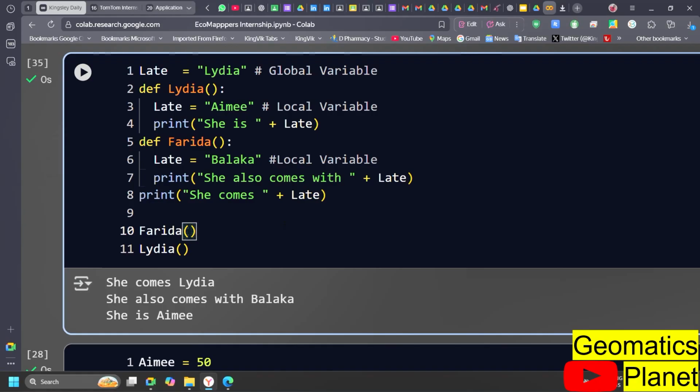Can you try? I mean, it's because Lydia, it is a global variable, and that's the local variable. You say Lydia is what? Global variable, and that's the local variables.